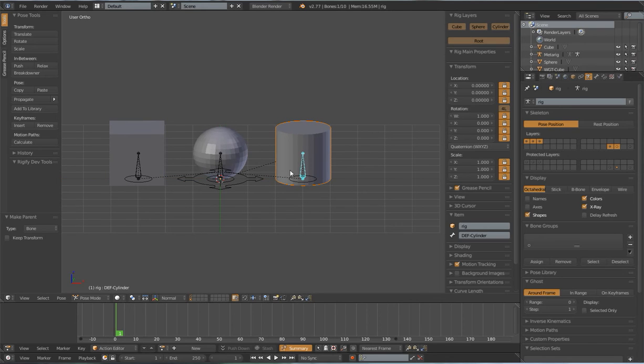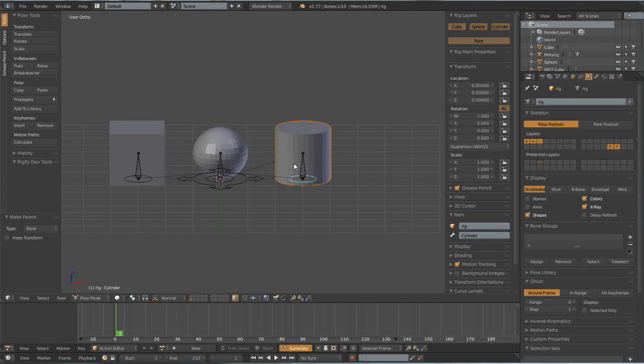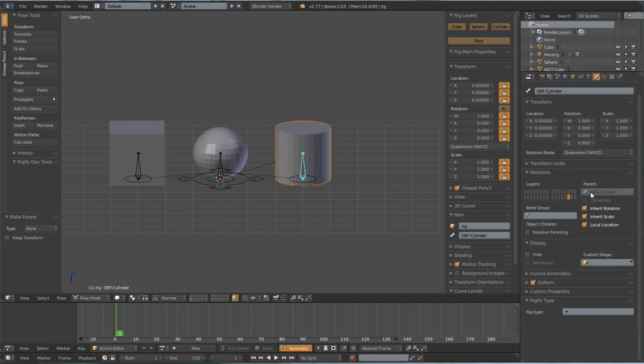Actually, this is a good thing. We don't want our animators directly manipulating our deformation bones. That's what our control bones are for. So basically our deformation bone is parented to, let me go to bone properties here. It's actually parented to org cylinder.